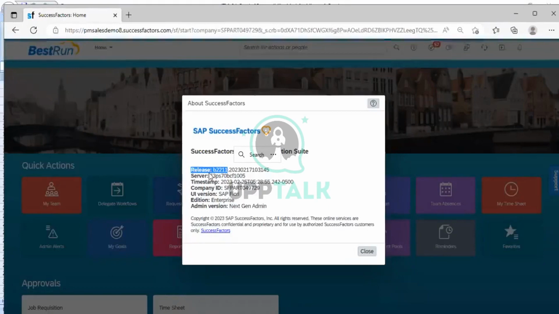When those changes are coming, you can check in the show version whether the application you are using is the latest one or not. Now it is showing AB 2211, so the last release was in November 2022. That means this system has also been updated as per the last release.